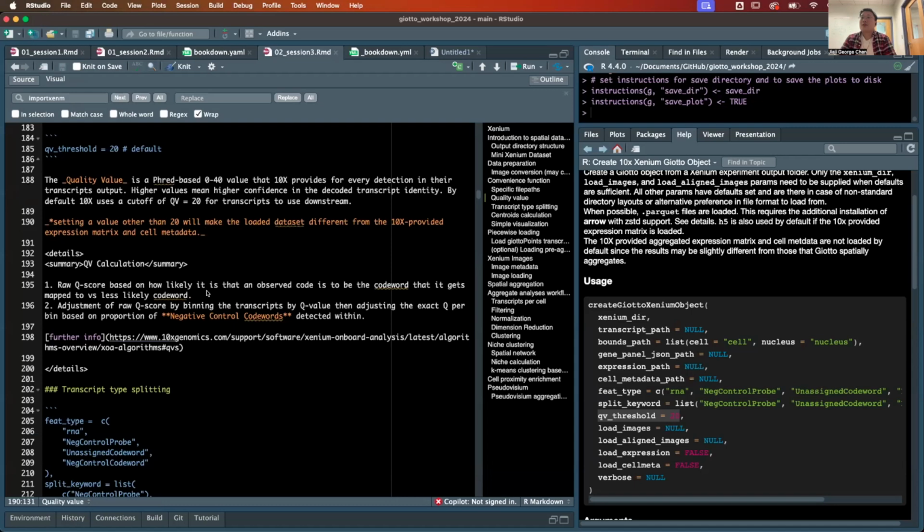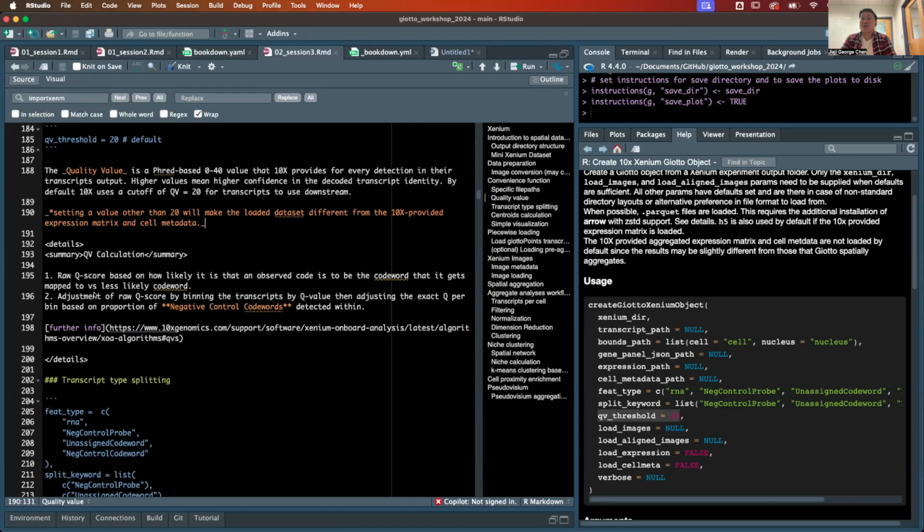And just some additional details about how the QV value is made: the raw Q score is based on how likely it is that an observed barcode that you saw previously with the different lights across multiple rounds of imaging, how likely that observed sequence is to be the code word that actually maps to a particular gene, versus some other less likely code word.